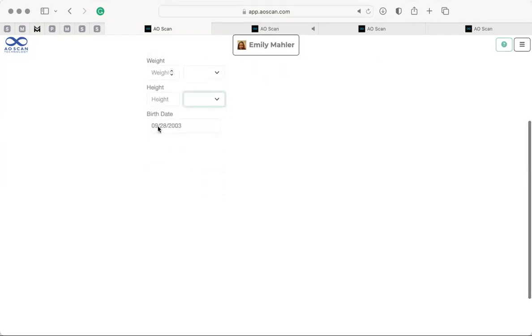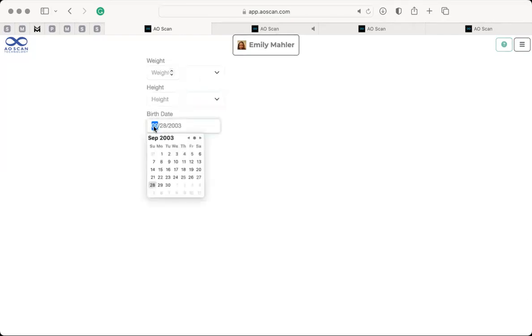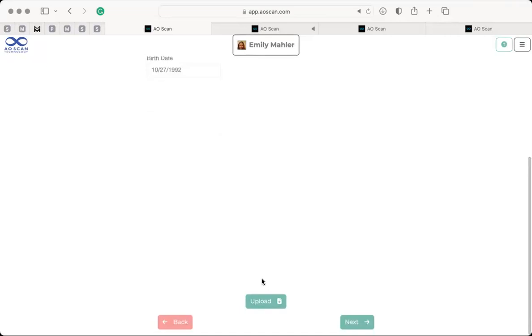You put in their birth date and you can type here. I'm just choosing the date, or you can scroll through, whatever you prefer. It's easier to type. If you would like to add a picture to the profile, this is no longer necessary.